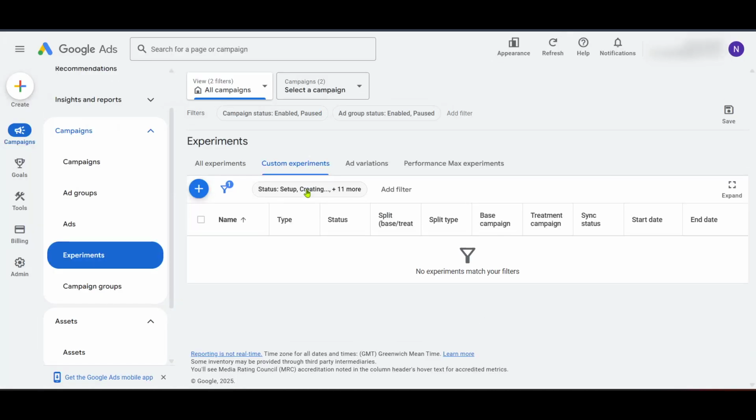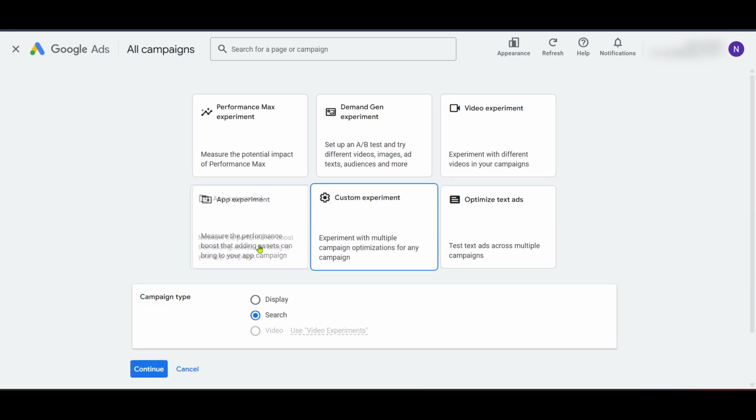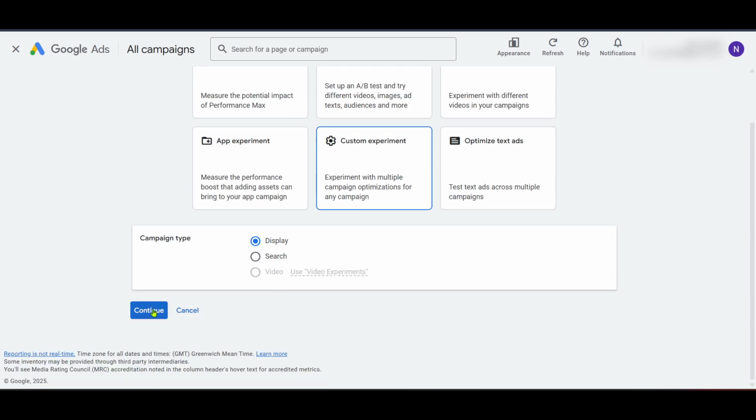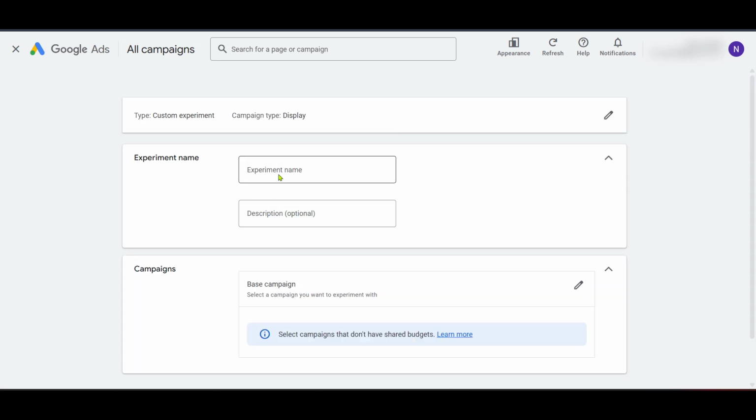Click on Custom Experiments and you'll see a screen that provides an overview of any existing experiments. But today, we're starting from scratch, so let's initiate a new one. Look for the New Experiment button and click on it. This will kickstart the process of designing a test that will help you compare different elements of your responsive search ads. By setting up a new experiment, you'll be able to test variables like headlines, descriptions, or entire ad formats to see which combinations resonate best with your audience.